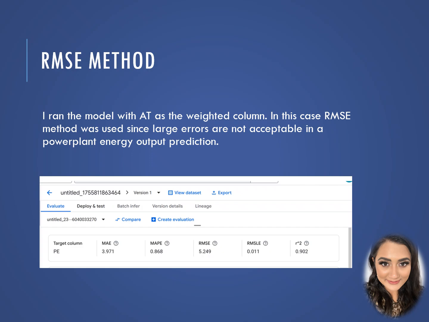I ran the model with the ambient temperature as the weighted column. In this case, the RMSE method was used since large errors are not acceptable in a power plant energy output prediction.